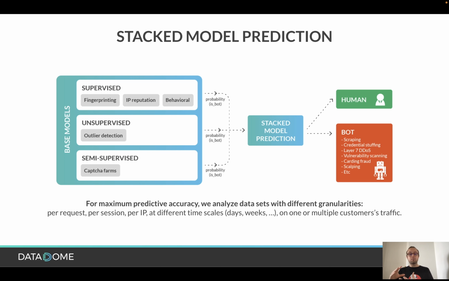All these models generate a score, so a probability of being a bot or a human. We combine all these scores using a technique called model stacking, and it enables us to have a single probability to classify whether or not you're a bot or a human.